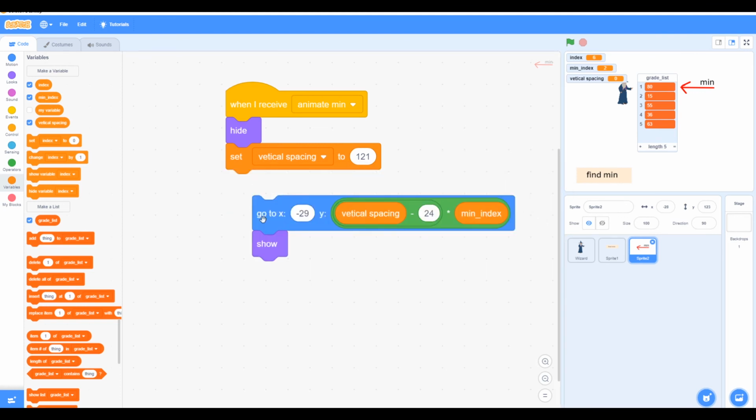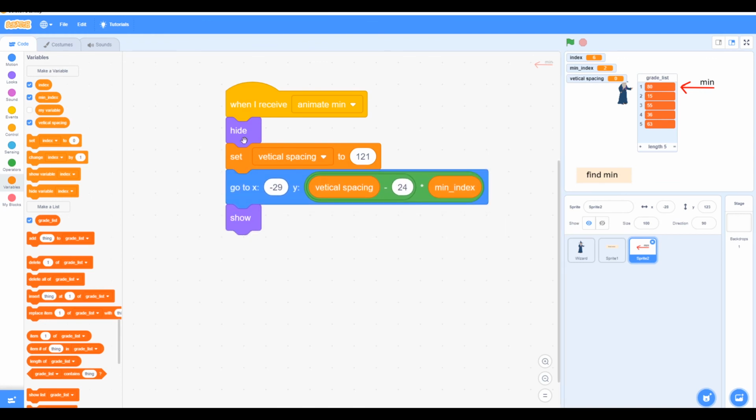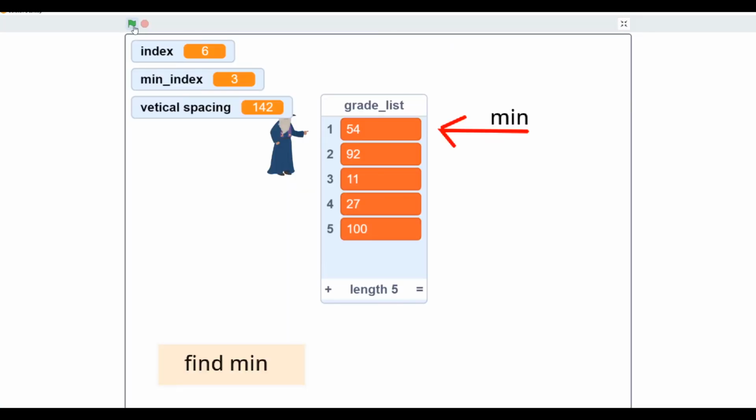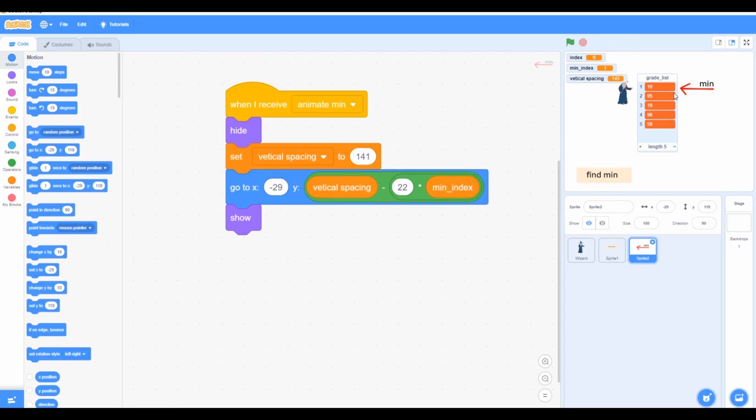So you'll notice we will change the green block, so it's vertical spacing minus, we'll change to 22 times the minimum index. I think actually we need to start the arrow at 0, if you like, at the top of the list. So then it's going to be multiplied by 1, 2, 3 or 4 and the difference. So let's try that. Here we've got find minimum is 7, so we go down to 7. Let's try again, 50, so it moves down to index 3. And try again, place 1, find place 1. There you go. Okay, so that worked.